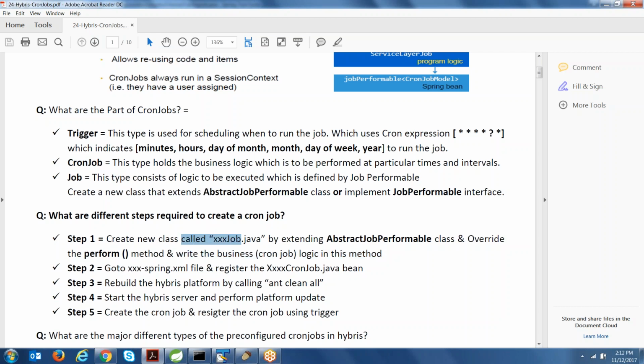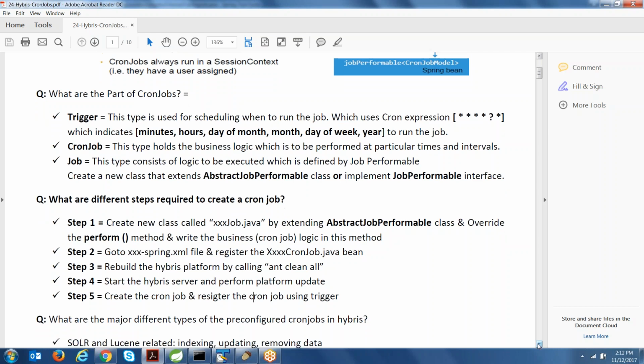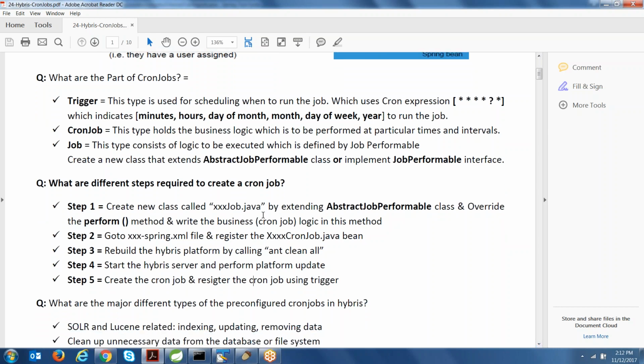Within this perform method, you can write whatever business logic you want. Once you create the class, you need to register that bean, whatever we created, in the spring.xml file. Once those 2 steps are done, you need to perform ant clean all, then start the server, then perform the update by going to HAC, and then create a cron job and trigger. We will see in detail each of these steps, how to create and how to perform all these things. That is basically about cron jobs, and it contains several steps.